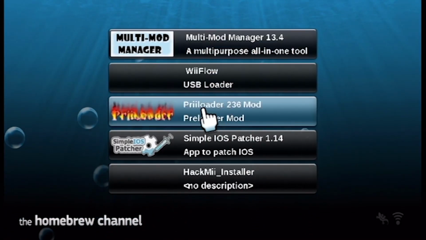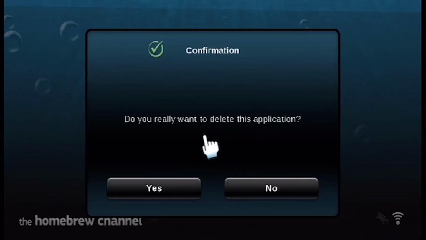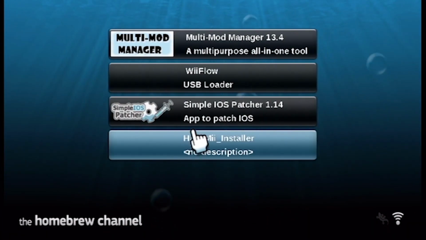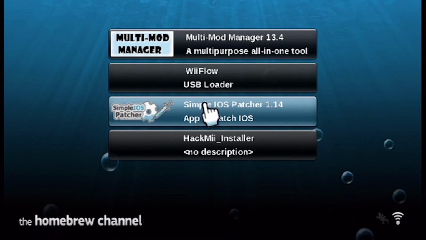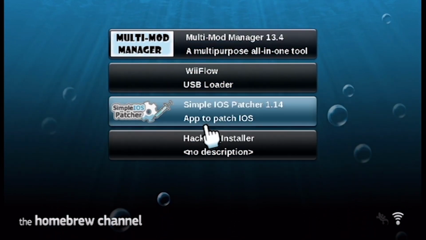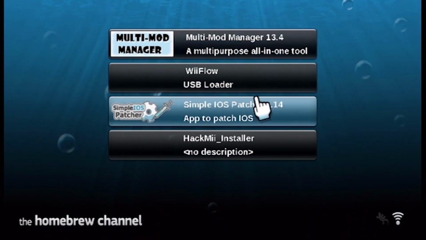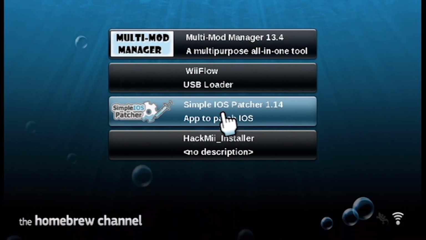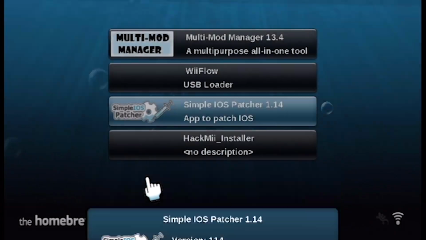Okay, so now that you have Preloader installed, go ahead and delete it, because that was just the installer. This simple iOS patcher just does the job of the iOS 236 patcher we had, so we can just delete that. That was basically an alternative.